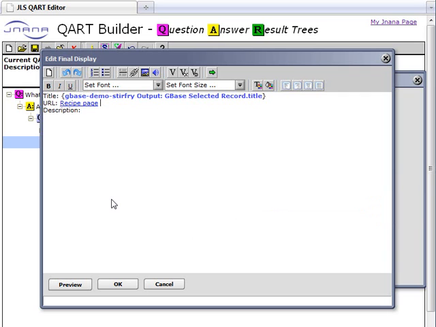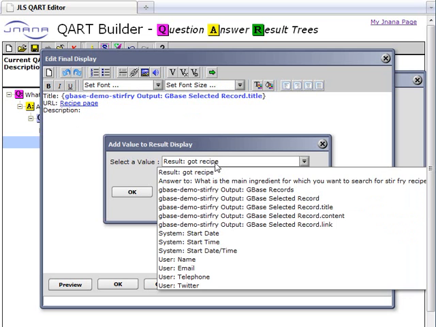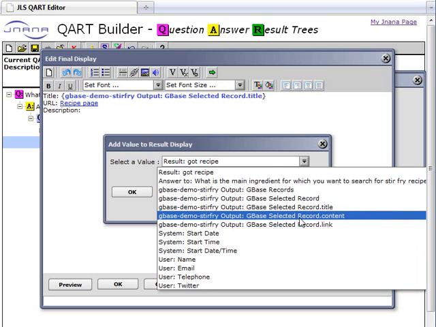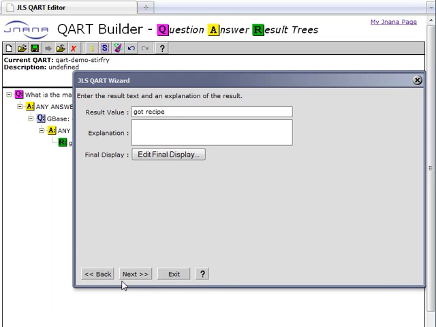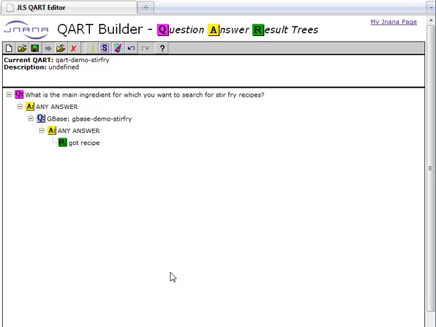We'll call it recipe page, which will be what our link looks like for the user at runtime, and for our description again we want to put the content passed through by Google Base. There it is. Again, we're hooking up the inputs and the outputs from the two applications that easily. Okay, now we really are done. We just save our work, and we can run it and check it out.